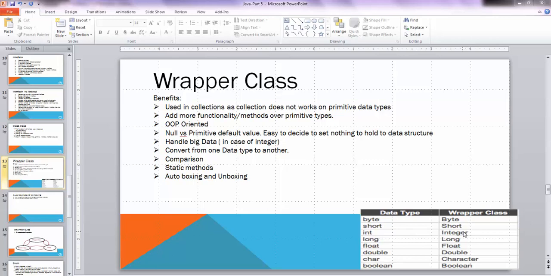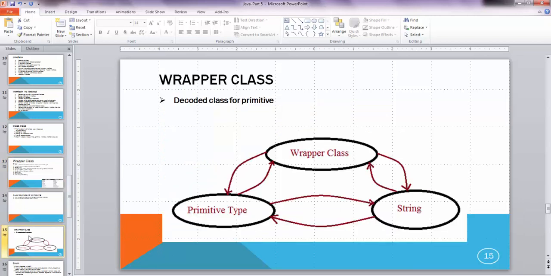So what is the benefit of using the wrapper class? Before listing the benefits, let's see one image here. It says that the wrapper class encodes a class for a primitive. Whatever primitive data type you have, it changes to the corresponding wrapper class. So wrapper classes are like other classes which have an encapsulated form of your primitive type. All the primitive type characteristics are available in those wrapper classes.